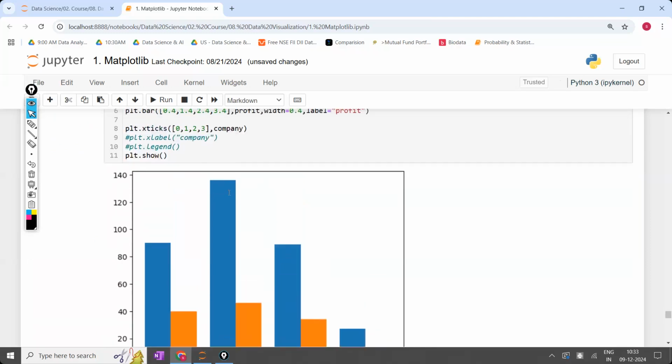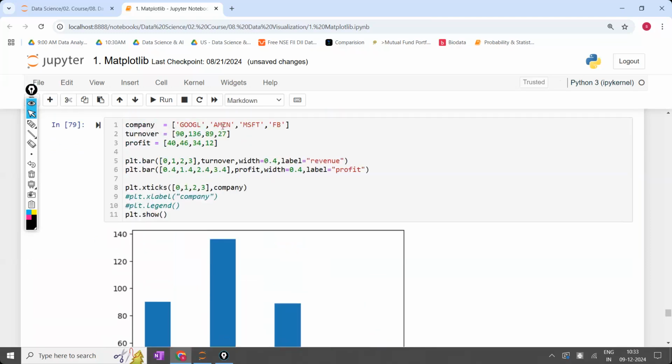The 0 will be replaced with the first value, Google. 1 will be replaced with Amazon. 2 will be replaced with Microsoft. 3 will be replaced with Facebook. Okay. And you are going to add the X label, Y label, and legend.